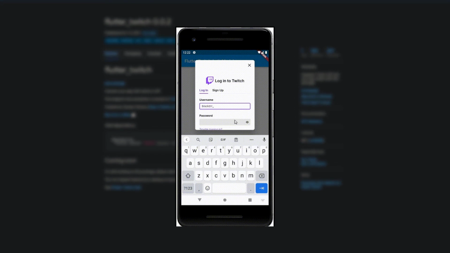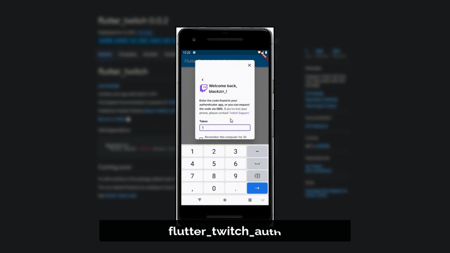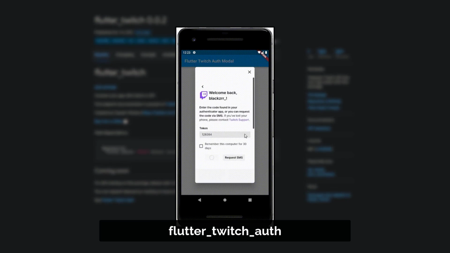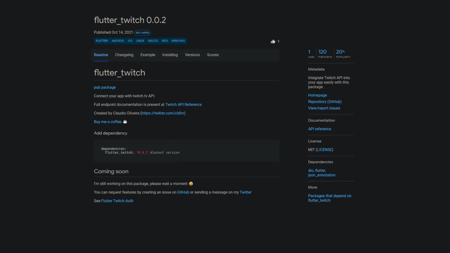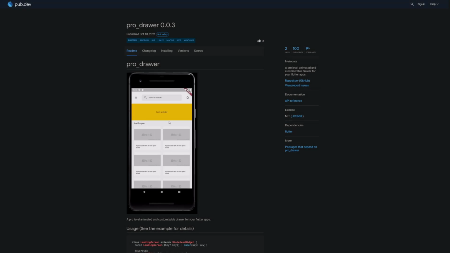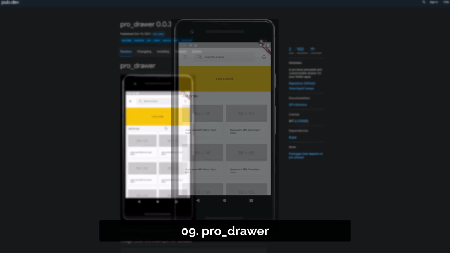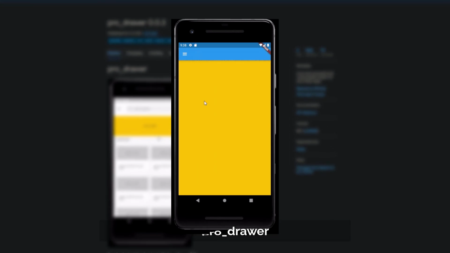The developer of this package also created a package called Flutter Twitch Auth, which lets you add a Twitch login modal. Number 9 is called Pro Draw, a pro-level animated and customizable draw for your Flutter apps.